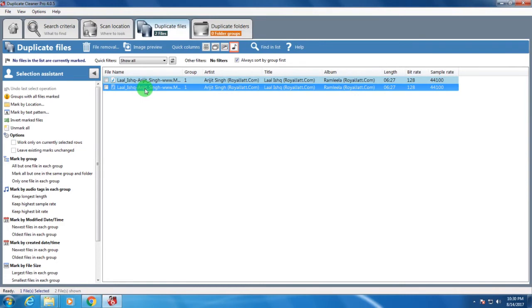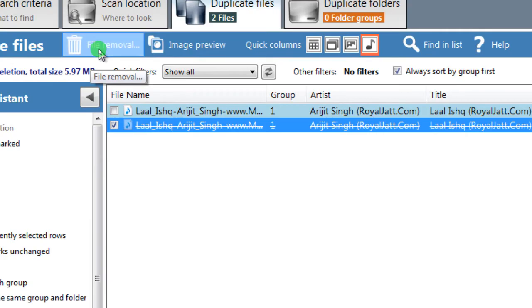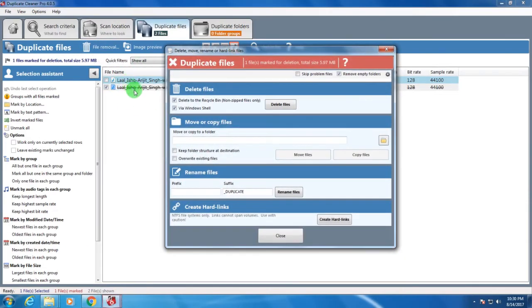Or if you want to delete this file, then you have to select that file and click on this file removal, and after that it will be deleted from your computer.